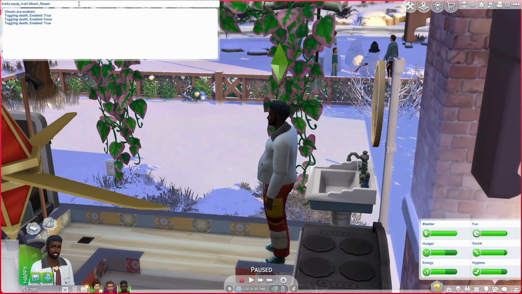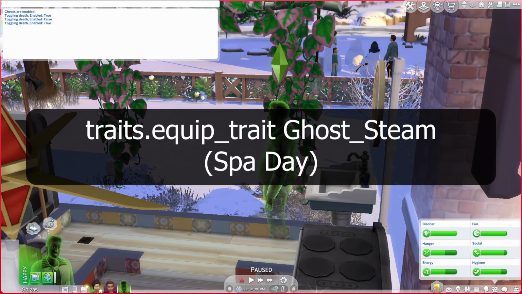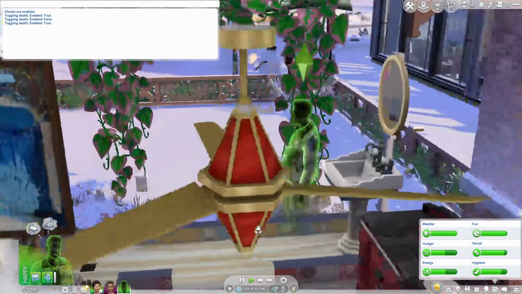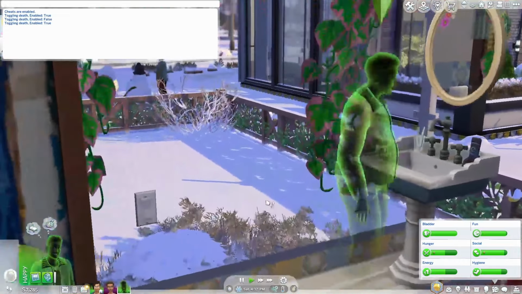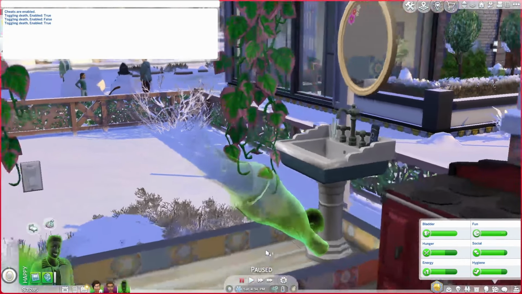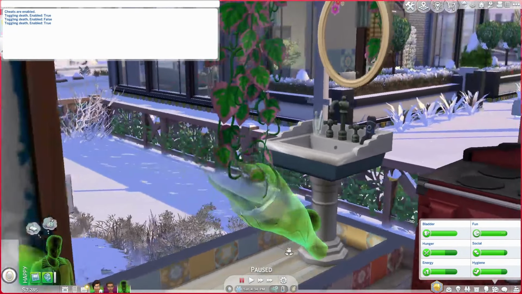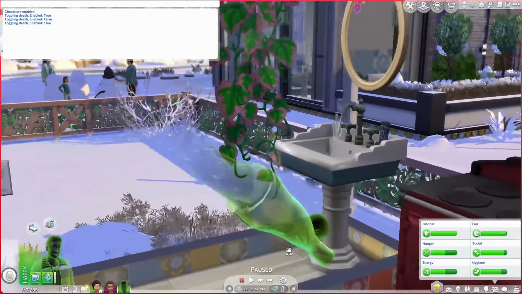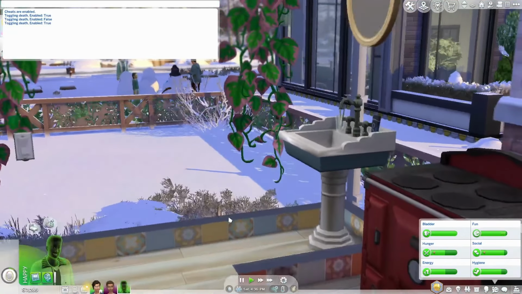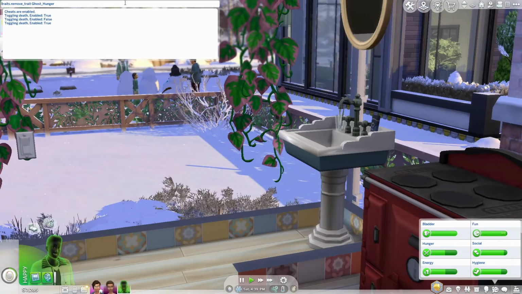Next up is Death by Sauna, which is traits.equip_trait space ghost_steam. Hit enter. And here we go. Poor old Kurt has been killed by Sauna. Stop haunting things. And you can just see in his chest there is a bunch of steam. I swear, what is it with ghosts and their insistence on haunting everything?